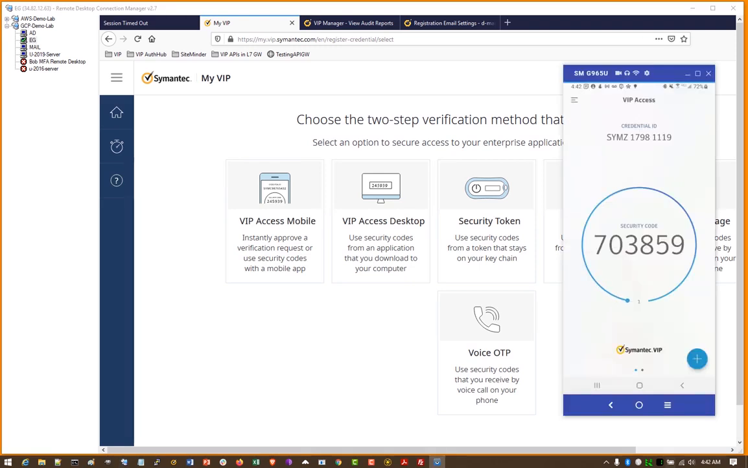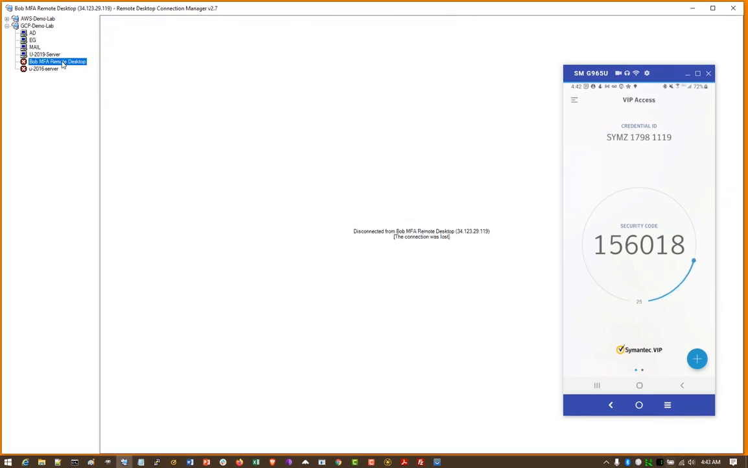Here I'll show a login to a Windows server. I'm using Remote Desktop Connection Manager to manage my connections to this lab environment. I don't have a password saved for this connection, so it will prompt me for my test user's password before attempting the connection.